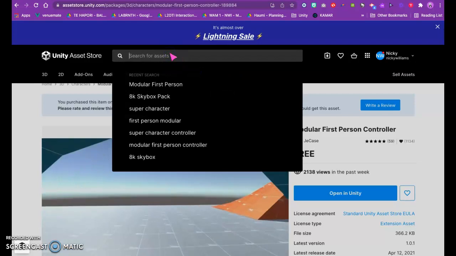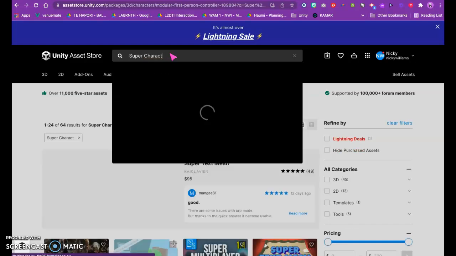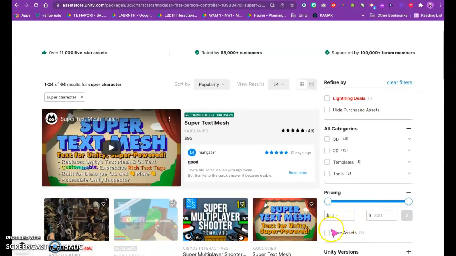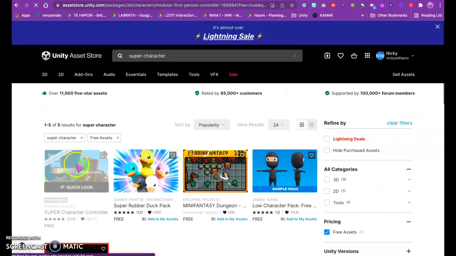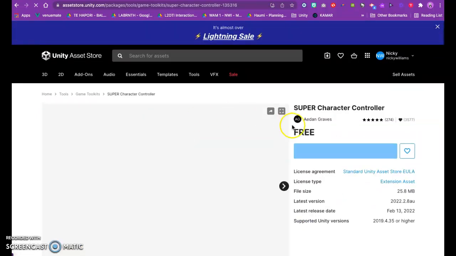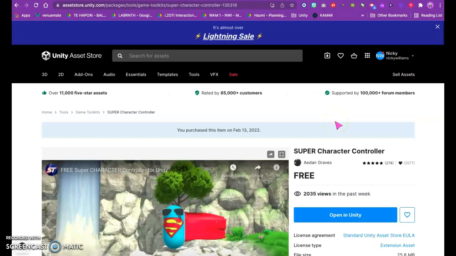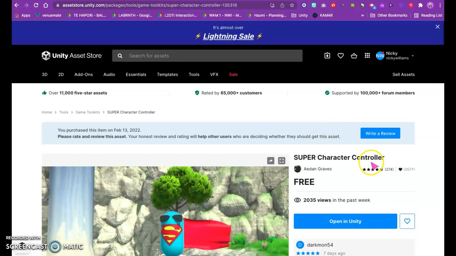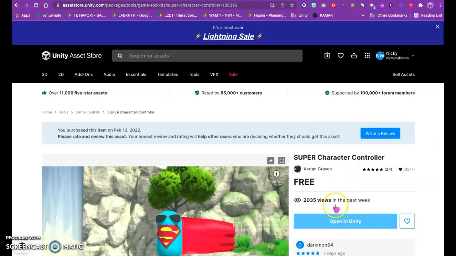And then the third one is your super character controller. Okay, so we go super character controller. We make sure we have free assets clicked, and this is the super character controller. Now this super character controller is just our backup plan because we've been having some issues with the modular first person controller. So if that one doesn't work, we're using this one. And again, add to assets, and that will show it there.